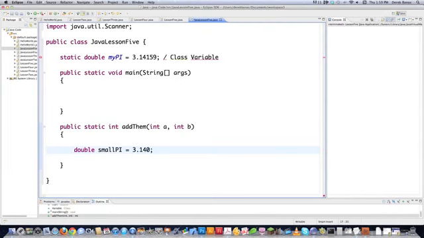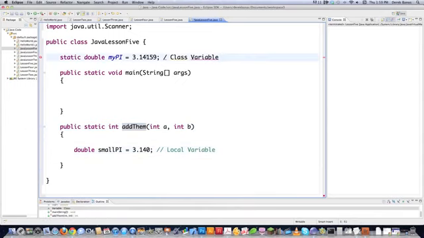This is what we would call a local variable, meaning it is local and only accessible inside of the method named addThem. It's not accessible anywhere else. I could pass the value out of this method, but I can't actually access this anywhere else since it's defined inside of this function. So that's a local variable. Hence, there's a difference between a local variable and a class variable, which is accessible everywhere.